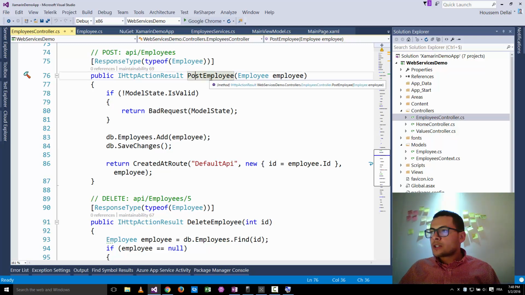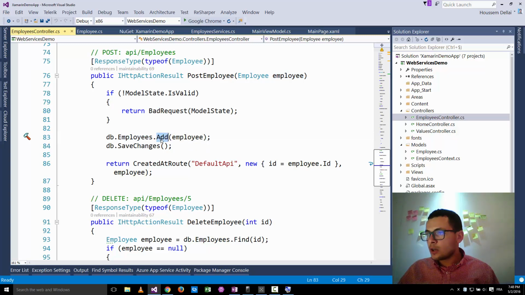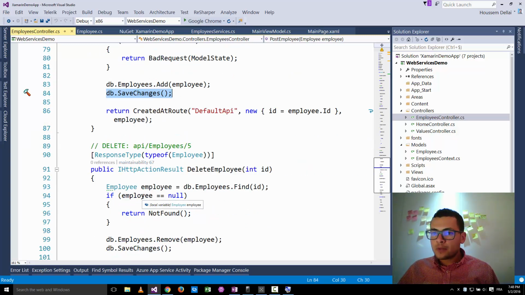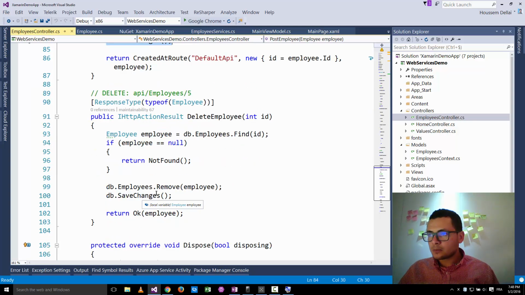We can also do PostEmployee. This will add an employee to be stored in the database. For that, we are passing an employee entity here. And here it calls the Add method that will try to add that employee. Then, of course, it uses SaveChanges to commit that modification.